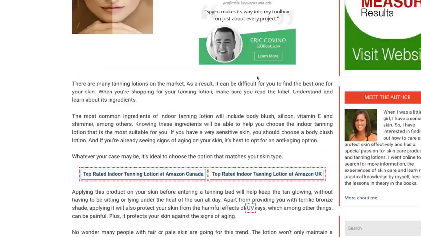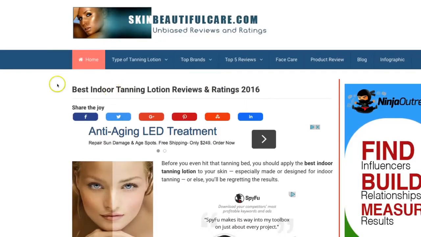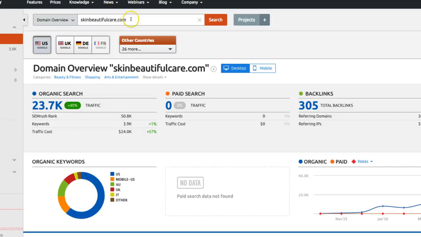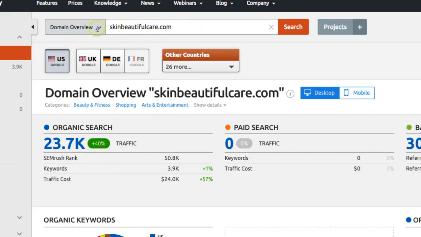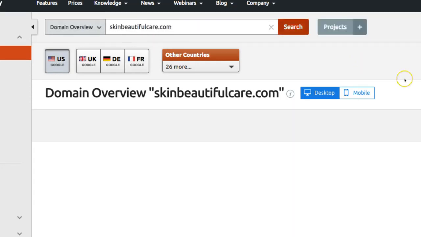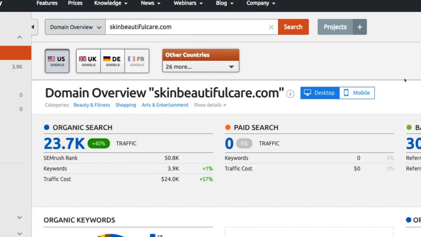Let's uncover what keywords they're going after, which ones they're actually ranking for, which ones are driving traffic, and let's take a look at their link profile. So go ahead, copy their domain name, and we're going to head over to SEMrush, and this is why I absolutely love SEMrush. You type in their domain name up here, push search, and SEMrush is going to tell you a whole ridiculous amount of information about this site.